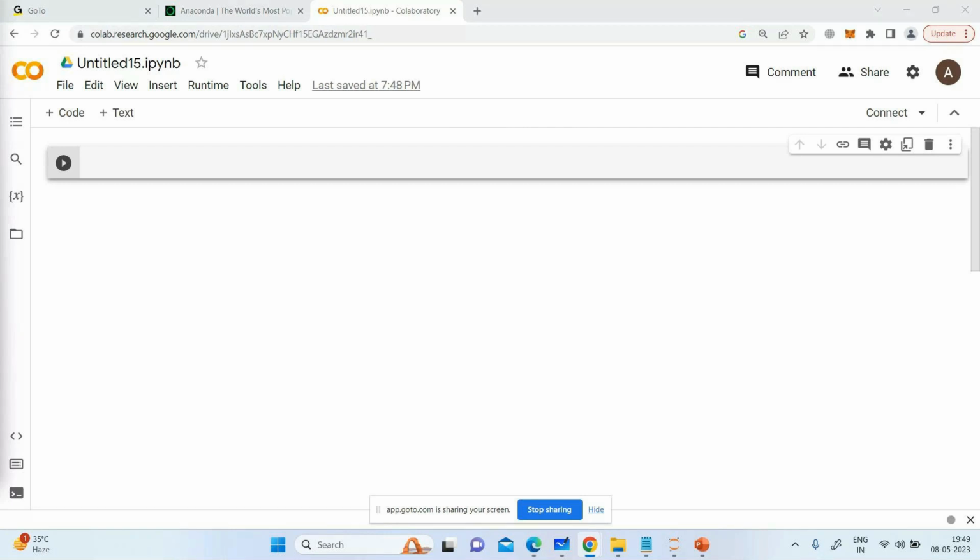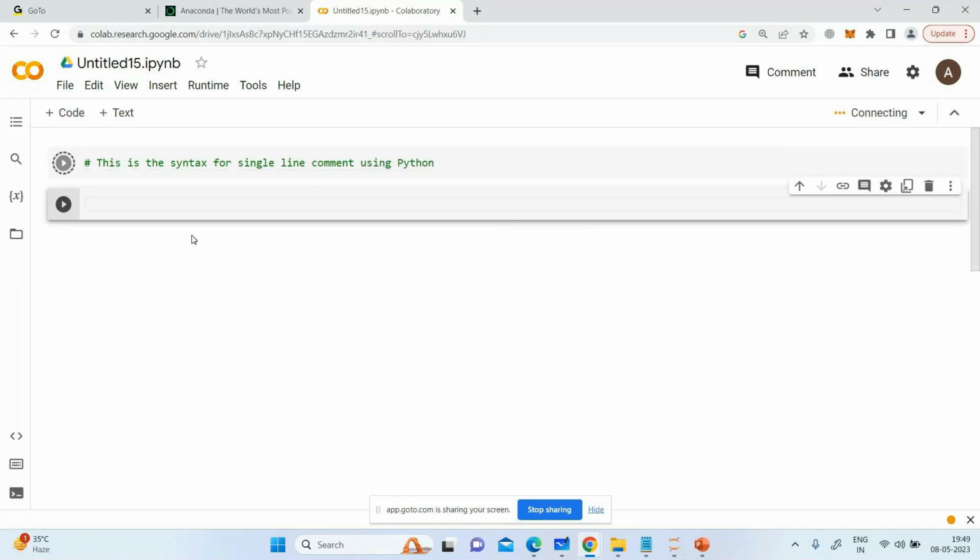So my Python programming begins. Let's start with the comments. This is the syntax for a single line comment using Python. Shift and enter is the shortcut, and when you do shift and enter, it will automatically connect and also start a new cell.